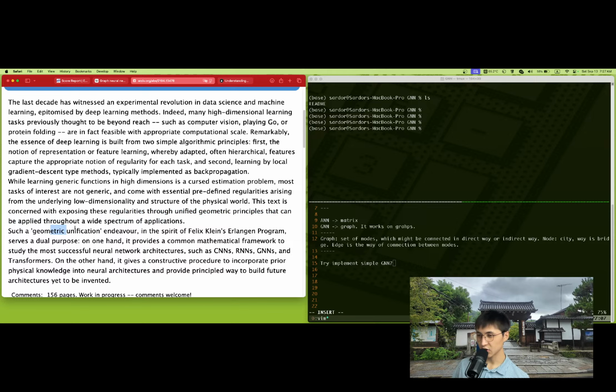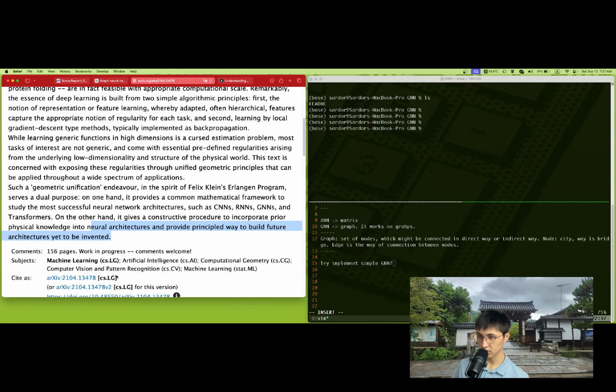Such a geometric unification, in the spirit of Felix Klein's Erlangen Program, serves a dual purpose. On one hand, it provides a common mathematical framework to study the most successful neural network architectures. On the other, it gives a constructive procedure to incorporate prior physical knowledge into neural architectures and provides a principled way to build future architectures yet to be invented.